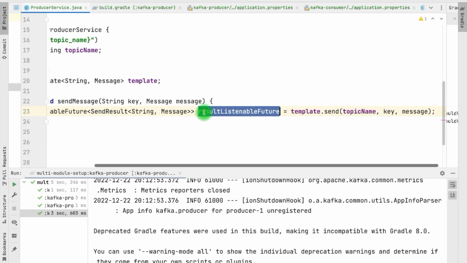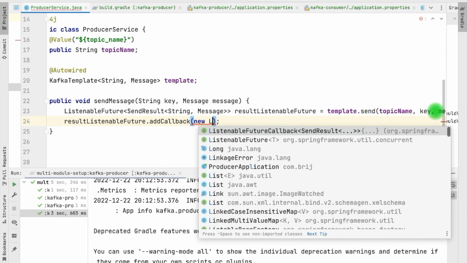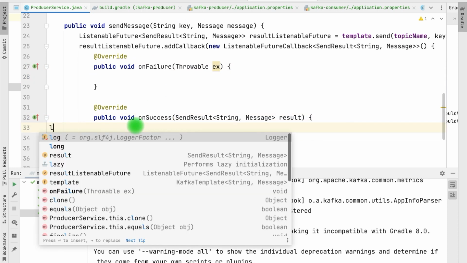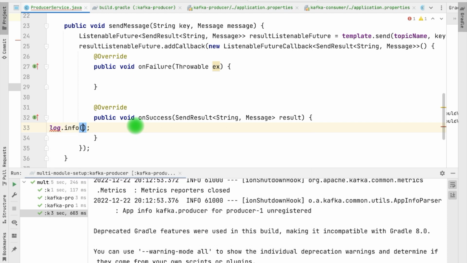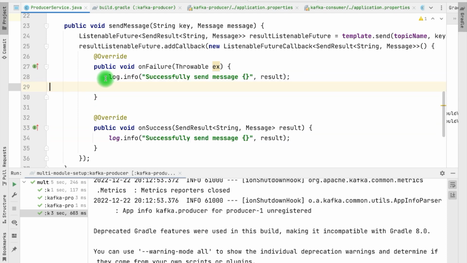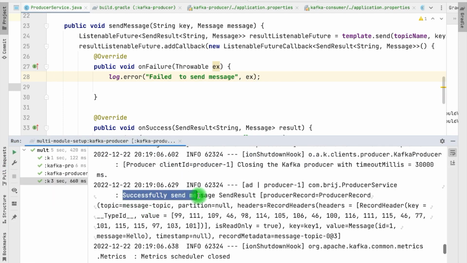With this listenable future, we can add the callback, and we can just return the new listenable callback. It has two methods, one for failure and another one for the success. So here we can just add the message log.info successfully send message. We can define the result. In case of error, we can just define here the error failed to send message, and the message would be this exception.